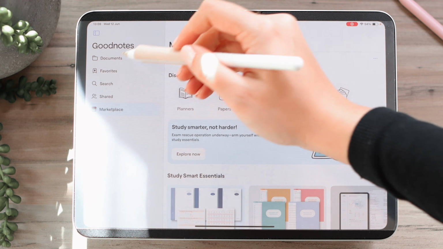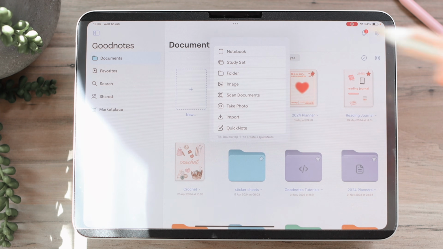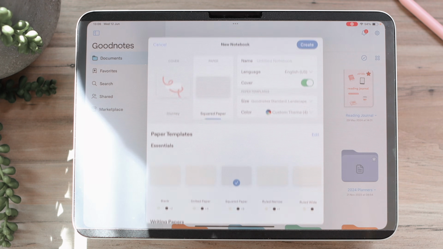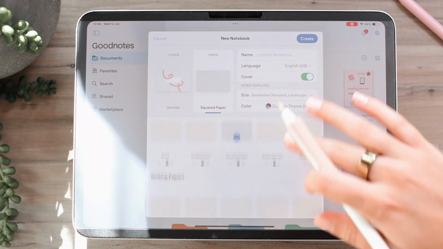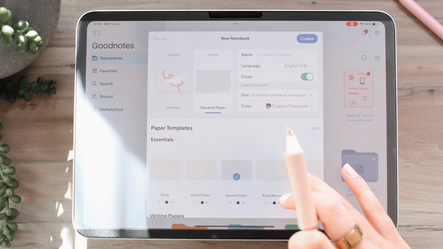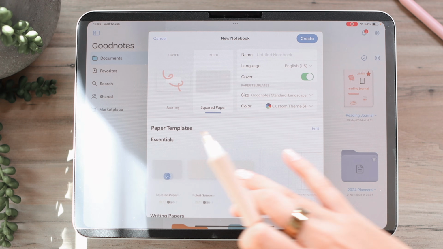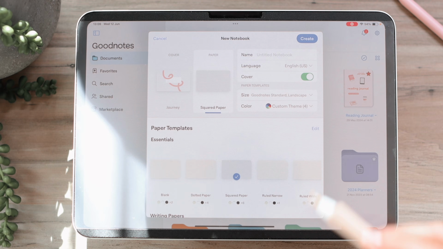Now let's get back to our documents section to create some new notebooks. So I'm going to click on this plus button here and we're going to go to notebook. So here you can adjust the templates that you're using to create your notebooks. So for instance, we have here our paper templates, which is this section here. And here you can see you have different types of templates. So you have blank, dotted, squared, ruled wide.